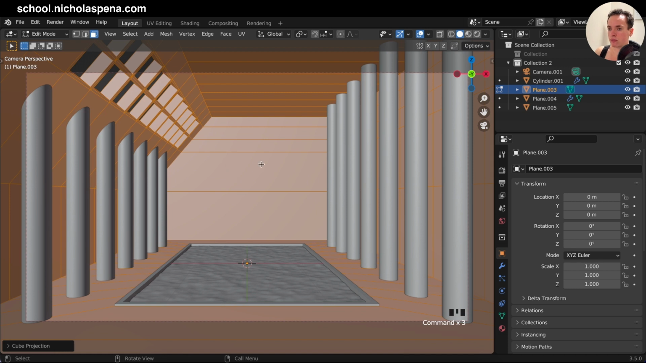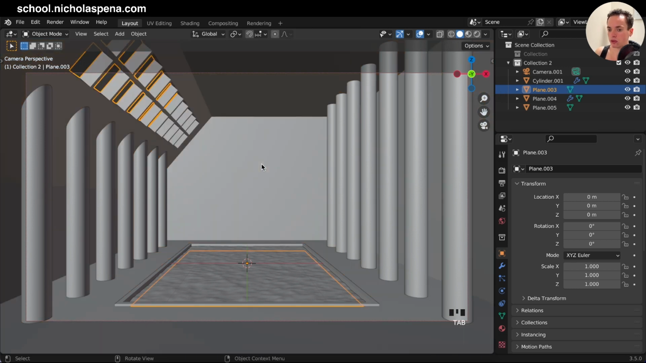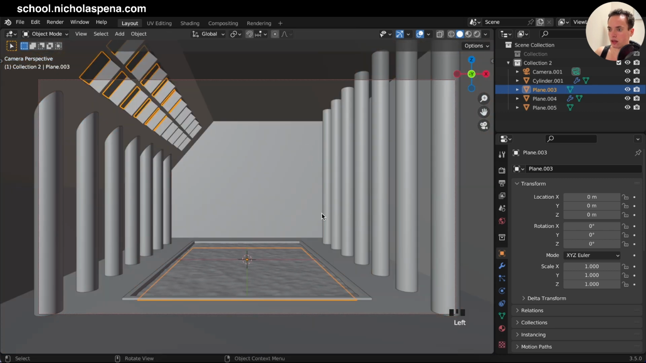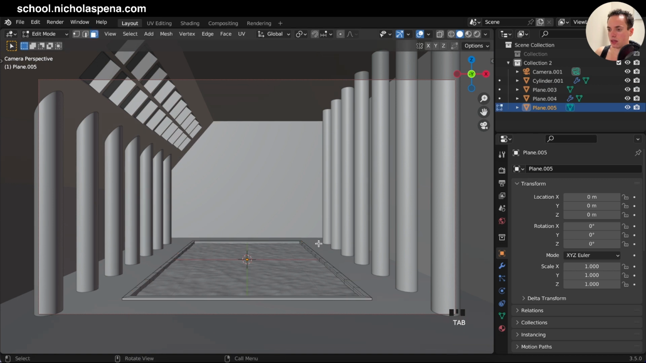And if you put, for example, some wood textures or other textures that do not have the same repeating pattern, you don't want to do the cube projection, it is going to be weird. But for tiles, I always do cube projection. Get this, Tab, edit mode, A to select everything, U, cube projection.